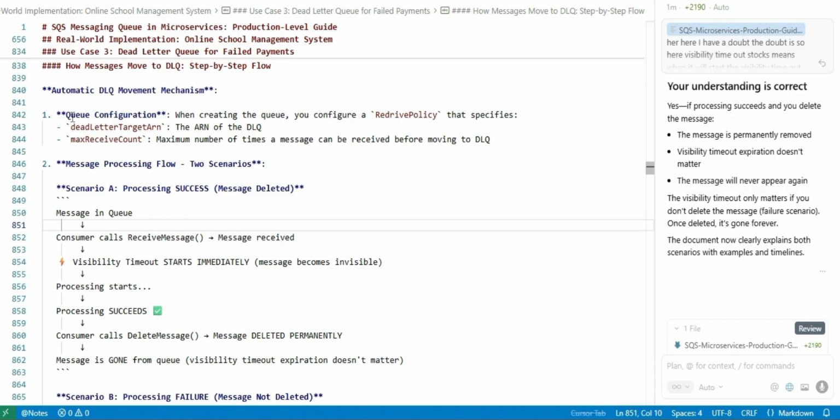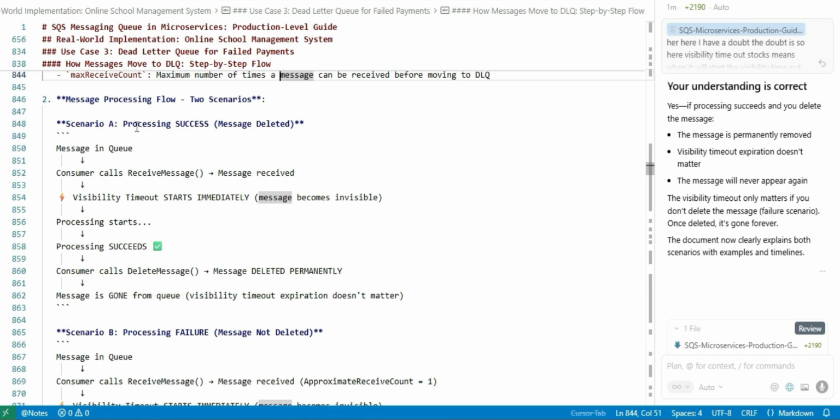To be more clear, if you see the queue configuration, when we are creating the queue, you configure the retry policy that specifies the dead letter queue target, the ARN of the DLQ, and the maximum receive count, the maximum number of times a message can be received before moving to the DLQ. Now the message processing flow has 2 scenarios.